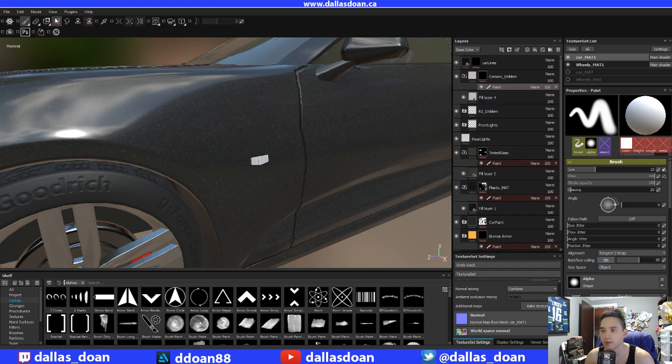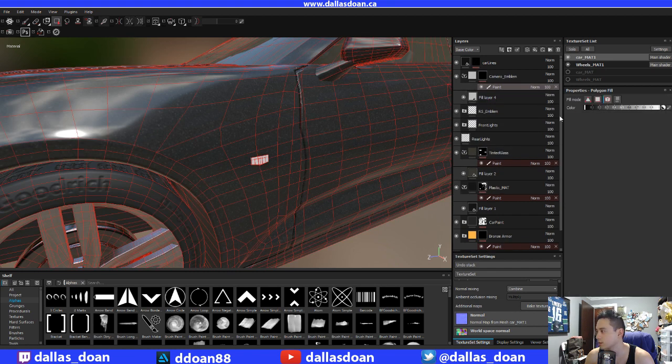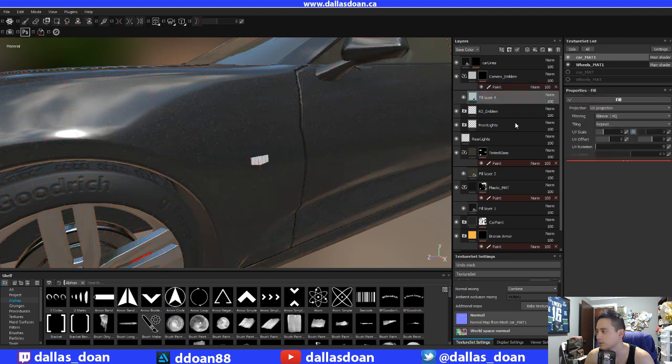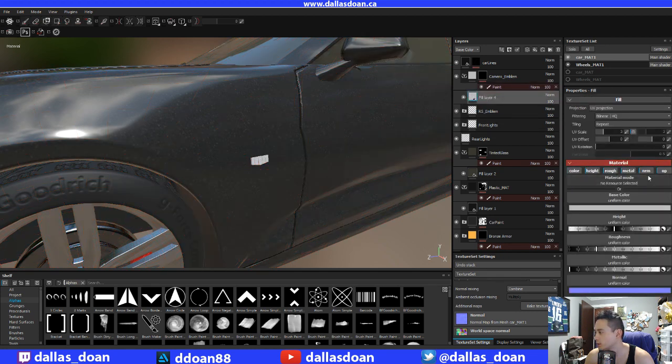Paint, select, object, white mode, select this. Fill, no normals, no opacity, no height. Roughness is none. Metallic is none. I'm assuming it's like some sort of plastic, I think.